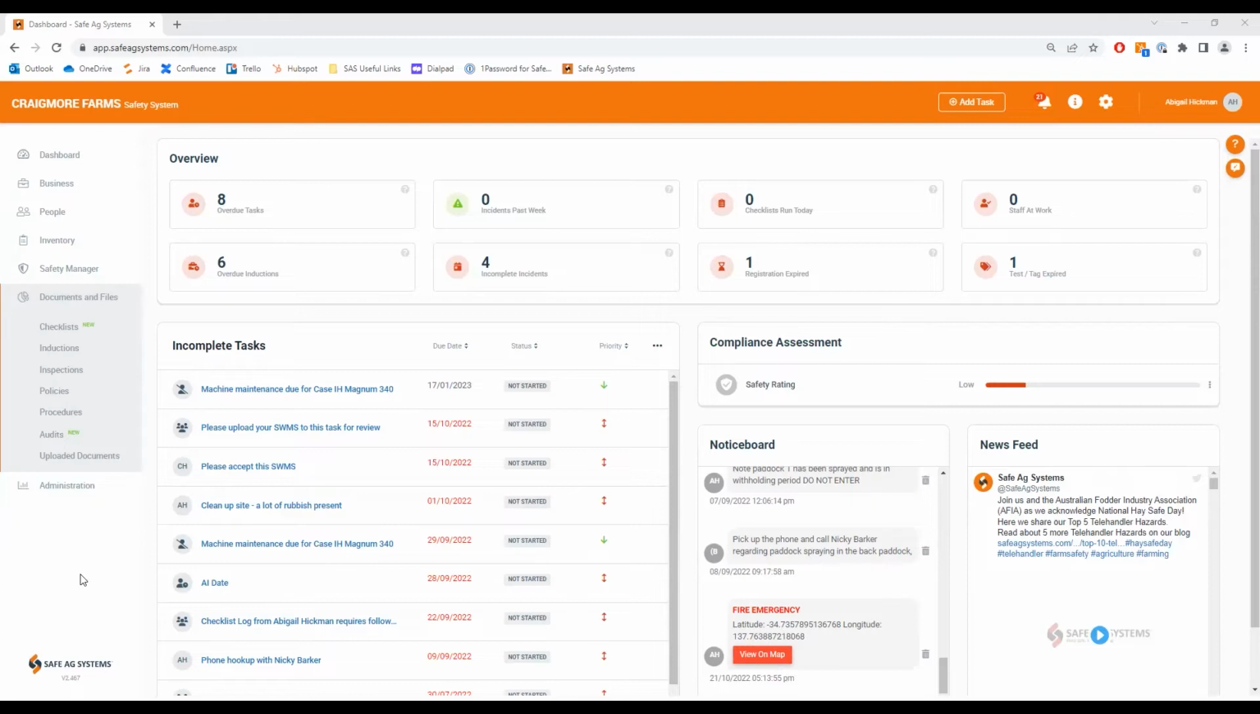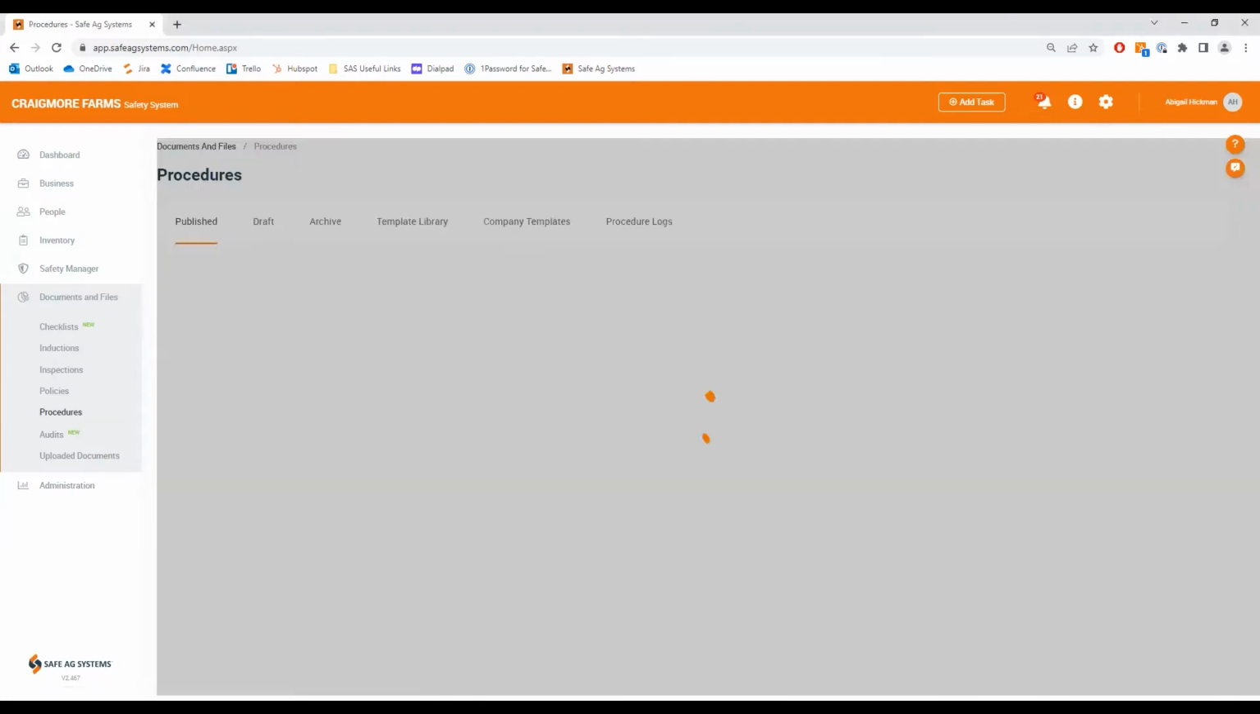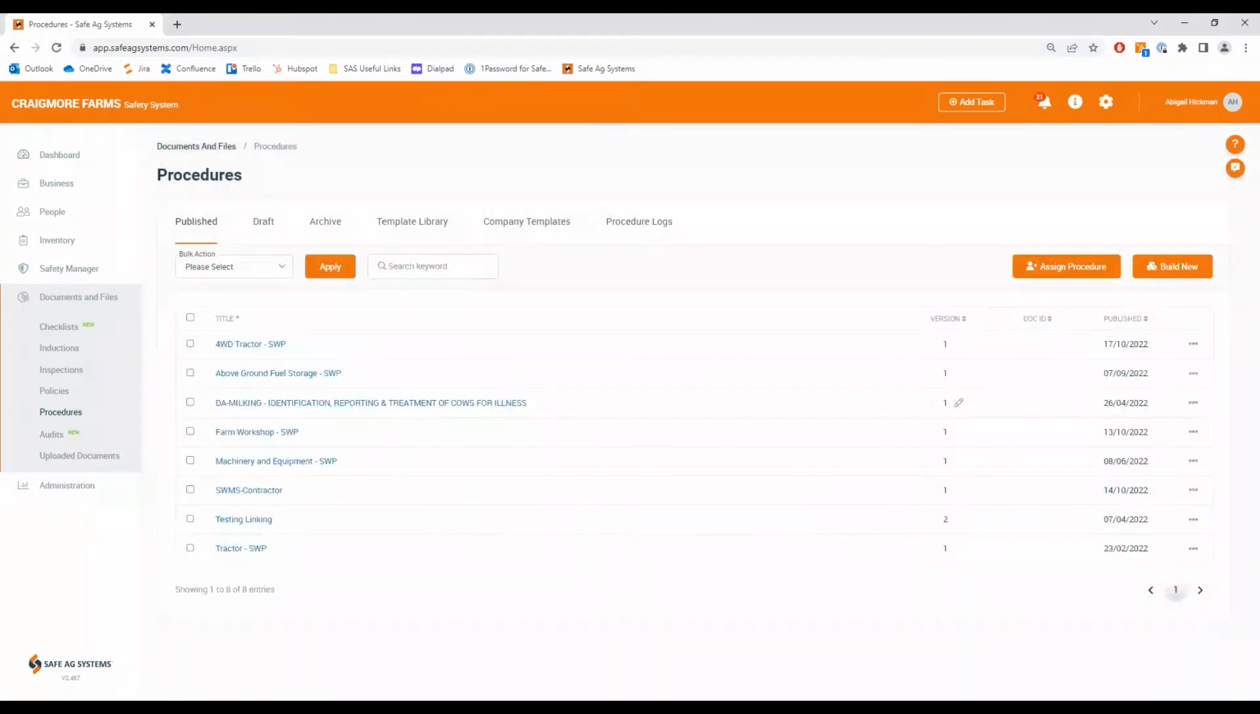So let's get started with policies and procedures. These document areas, while different, work in a similar way when it comes to creating and sharing them. So when it comes to creating, we'll work with them as one. Under both policies and procedures, there is a safeagsystems template library, which can make your life a lot easier if you're not entirely sure what sort of documents you may need to put into place for your business.